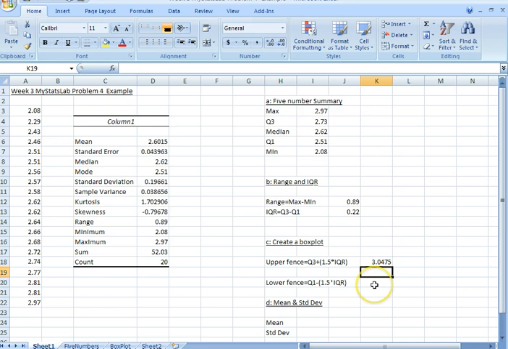We can also calculate our lower fence. In this case, it's equals Q1 minus the 1.5 times the interquartile range again here. Close our parentheses. And there's our lower fence. So there's the upper and lower fence you could actually put onto your box plot that we created earlier.